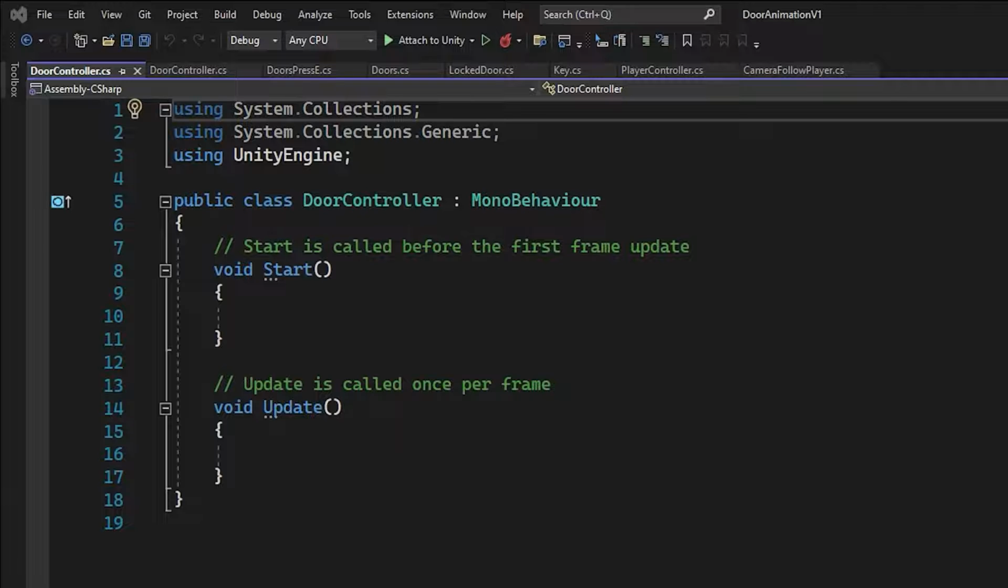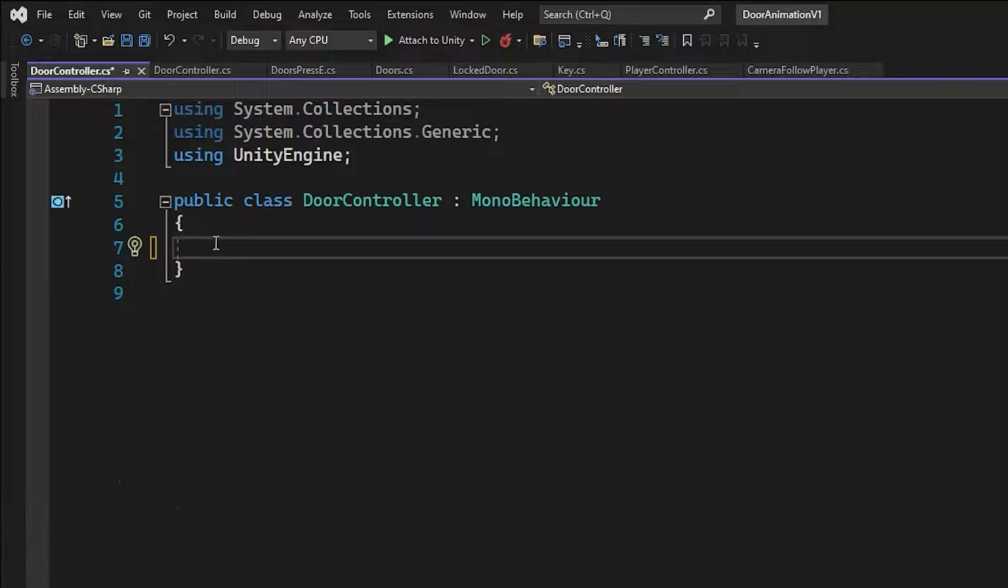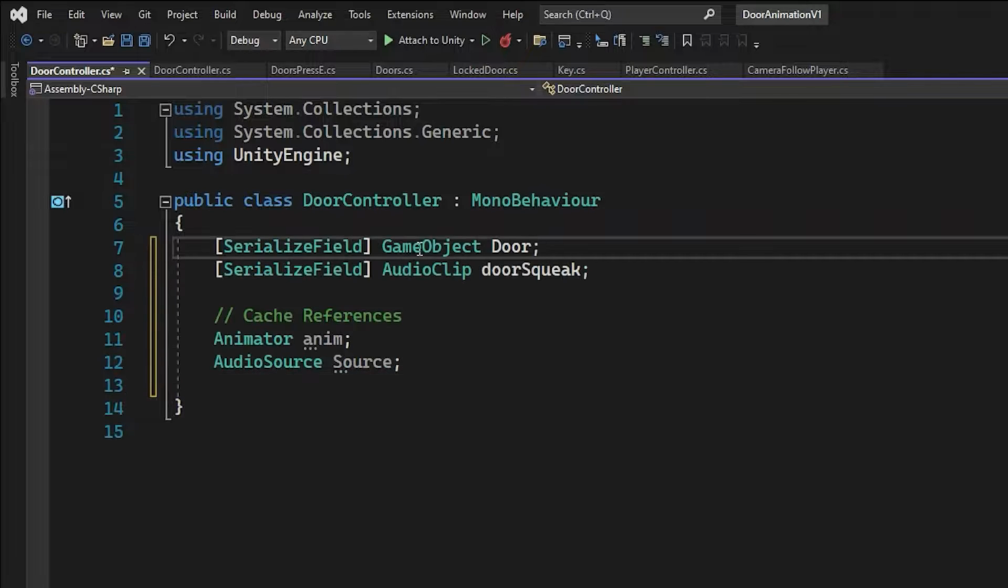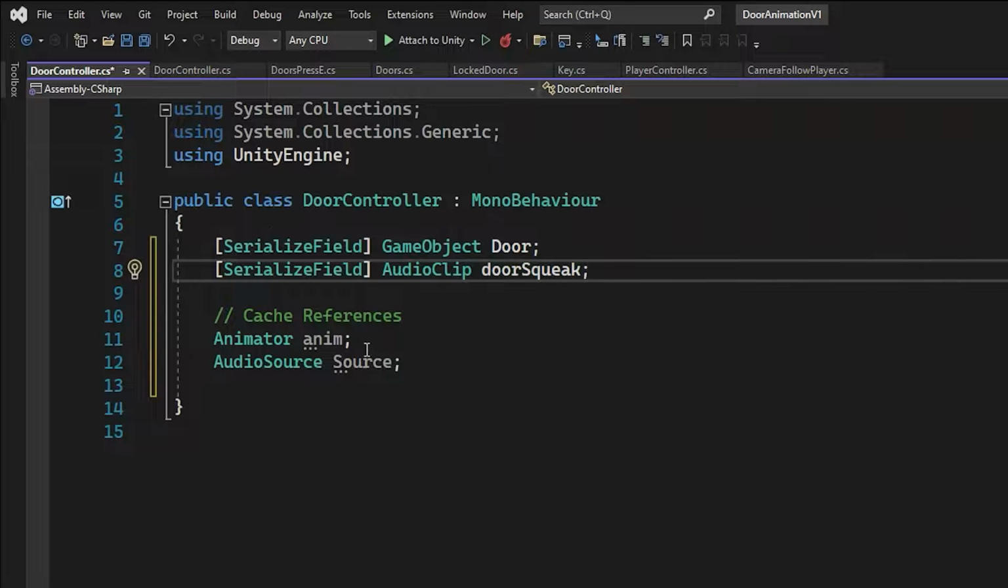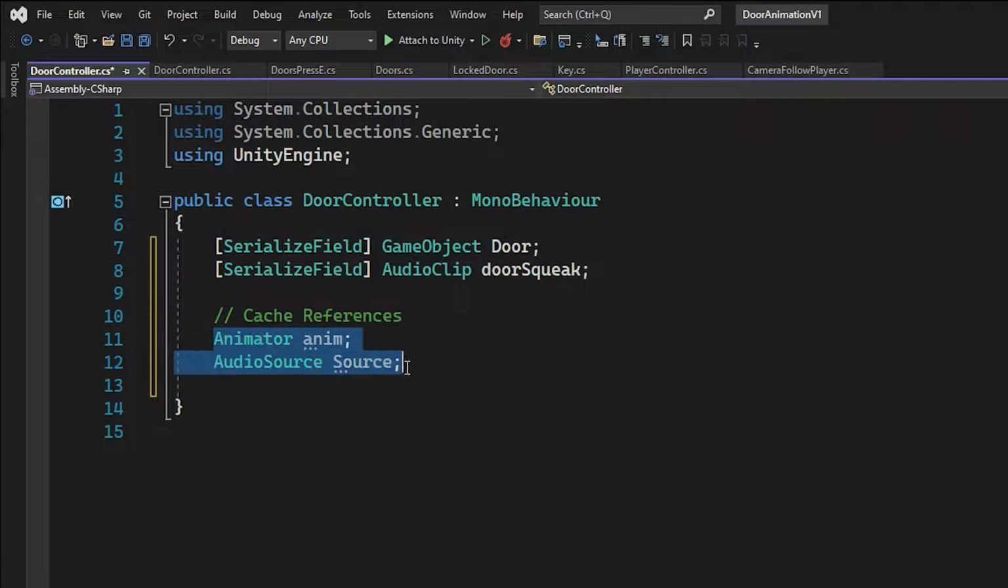Now for our script starting out, we're going to need some variables. We need to know what door we are getting to animate. We need the audio clip and the audio source as well. And we'll also have to get the animator off of the door. We can go ahead and remove these and add in those variables real quick. So here, we need to assign our game object the door and assign what the door squeak sound will be here in a second. And then we'll be getting these in our start to cache, the animator and the audio source, so we'll be ready to use those.